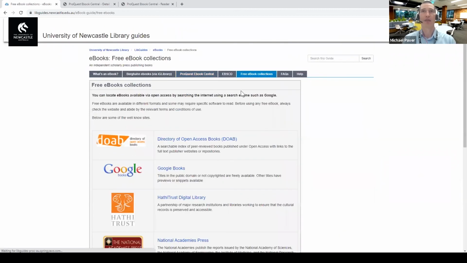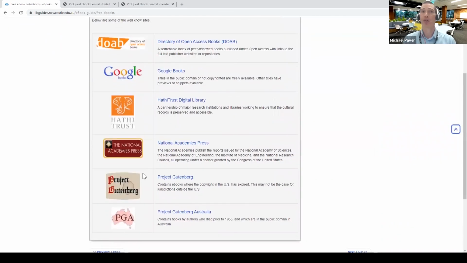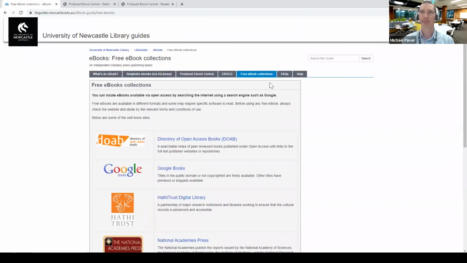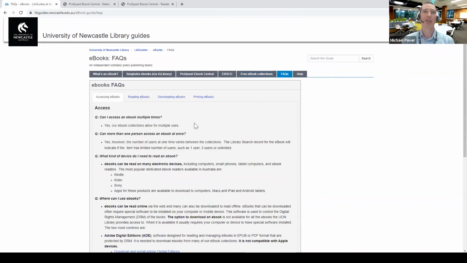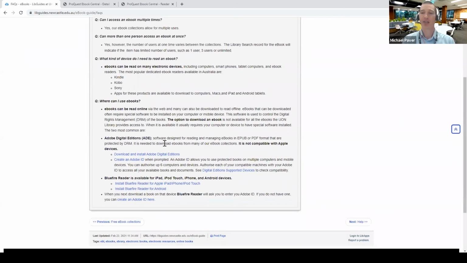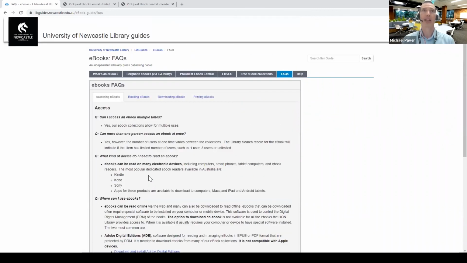We have a list of free ebook platforms, so things like Project Gutenberg. So remember, you can use these resources. They're great for study, but you can use them for recreational reading as well. There's lots of good stuff that you can find in the library and through these free open access ebook collections. And in the FAQs section here, we've got some questions about that software that you need to download ebooks. There's links in there to how to download Adobe Digital Editions and Blue Fire Reader as well. So that's from that ebook guide.